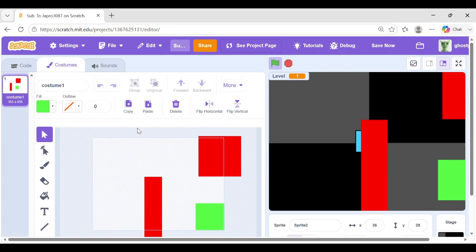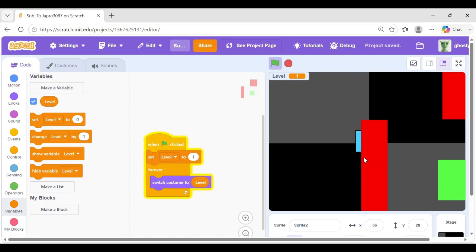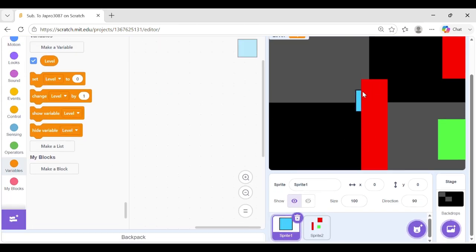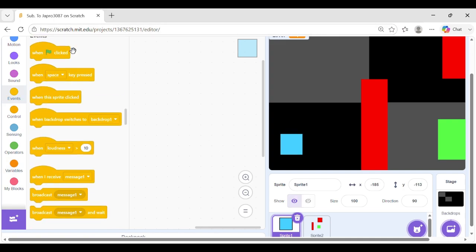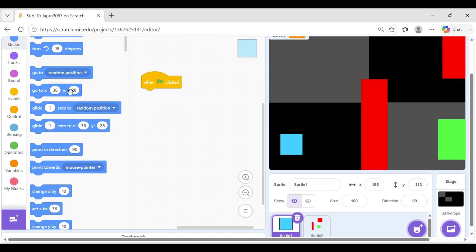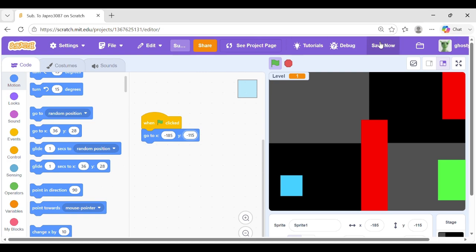For the second one, that's obviously not going to be what we're doing, just because we have this. You see the player though. You have to bring it here. So in green flag clicked, go to, and then just copy these coordinates down here. So this would be minus 185. That's x, and the y is negative 115. Does it work? Yes. So that means we're doing good.